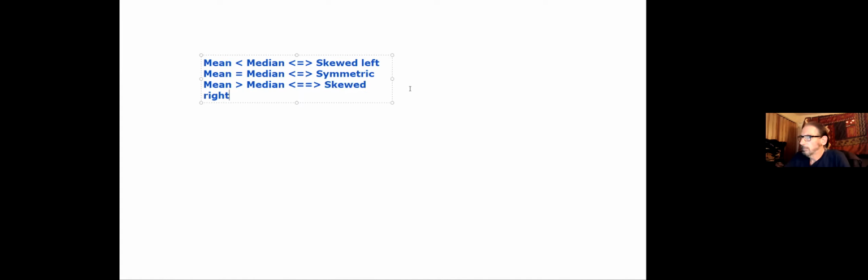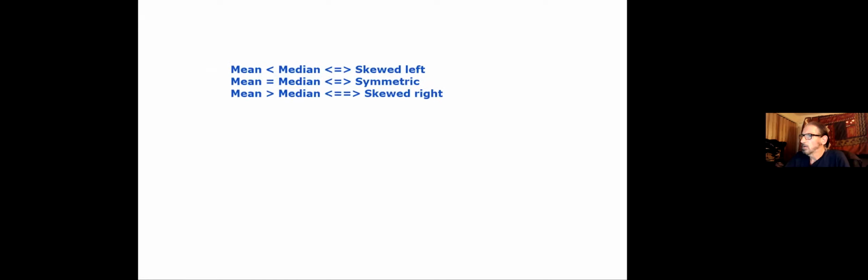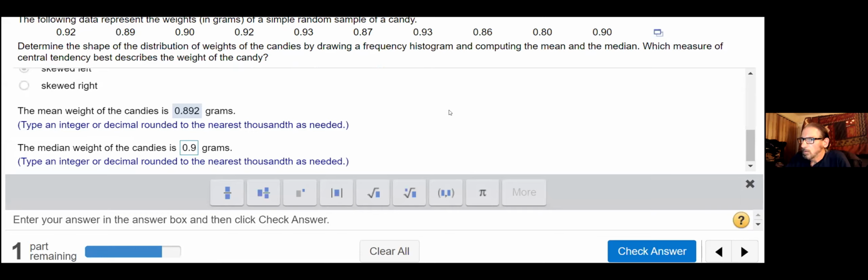So again, we've got a mean of 0.892 and a median of 0.9. So skewed left, just like we saw from the histogram, although there are times when the histogram isn't going to nicely match up.